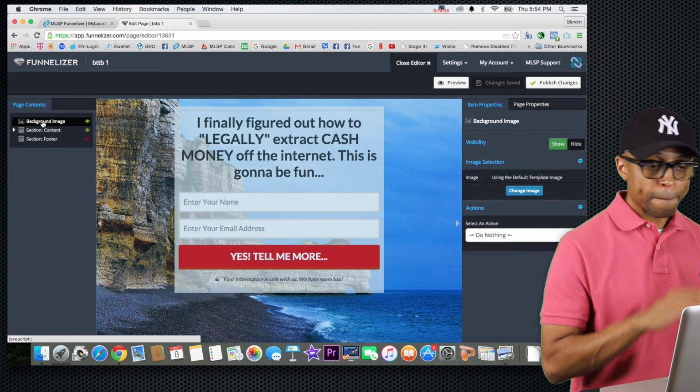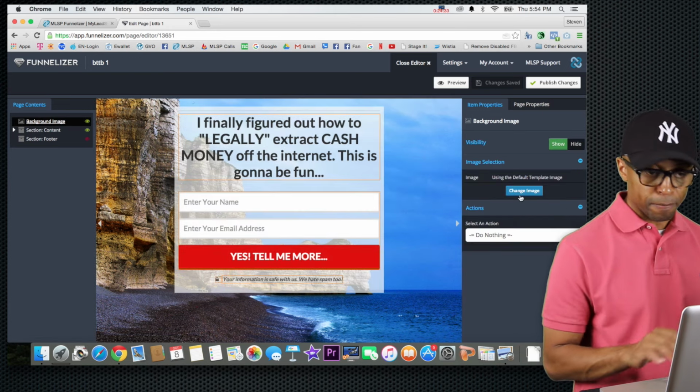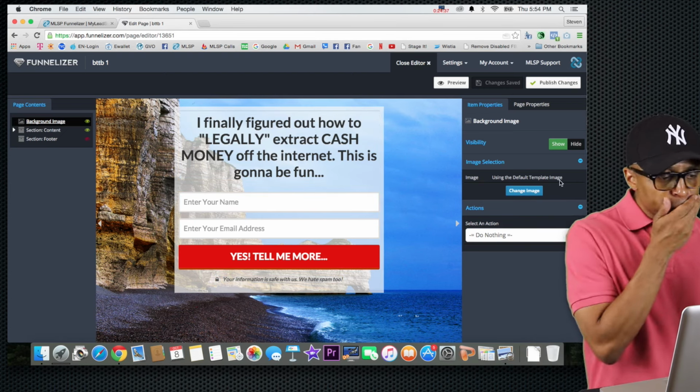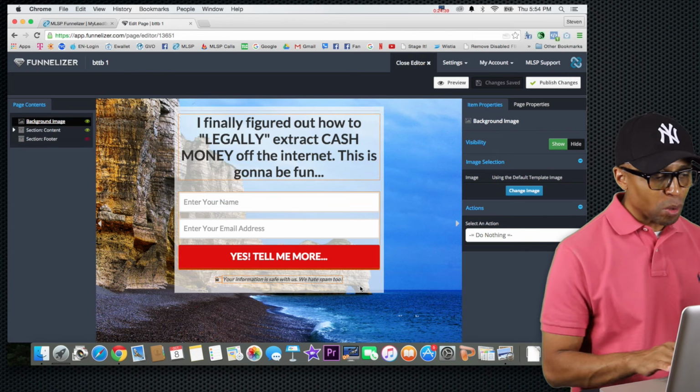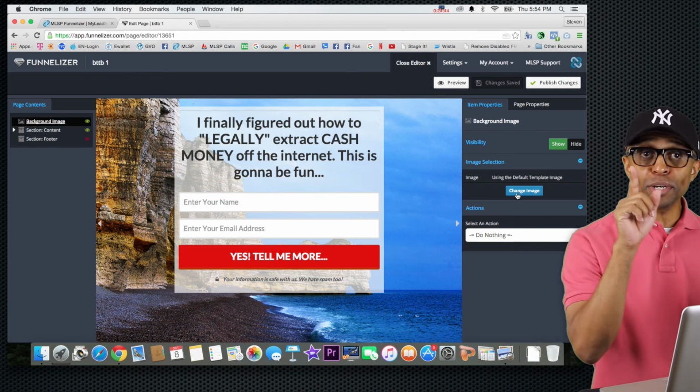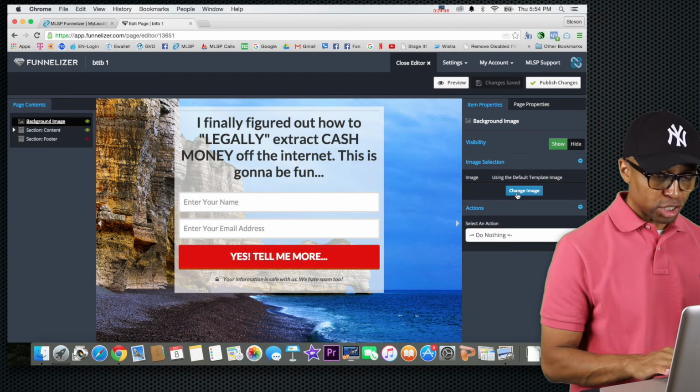So when I click on that, it's going to bring up this page over here. It's going to bring up these options. So it's saying use the default template image. No, I really don't want to use the ocean backgrounds. Definitely been used too much, right? So I want to put my own, you want to put your own image on there. So I'm going to click change image.